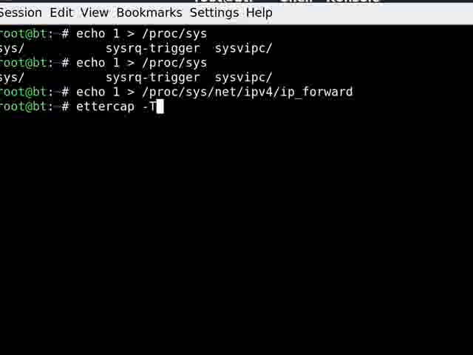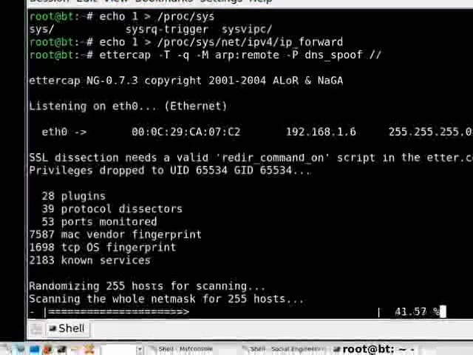Okay, next, ettercap -T -q -M arp:remote -P dns_spoof. I'm not too sure what these letters do. I should actually probably tell you, but I have forgot. So Google it. Google ettercap -T, capital T. You could probably use the question mark command to find out what they are.